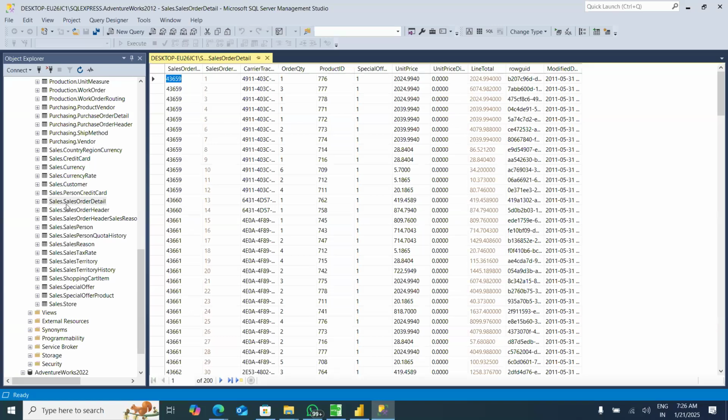Can you see this? Sales.salesorderdetail. And retain all the columns from this table, from this table where order QTY has the value greater than or equal to 5. As simple as that. So that's a simple query.